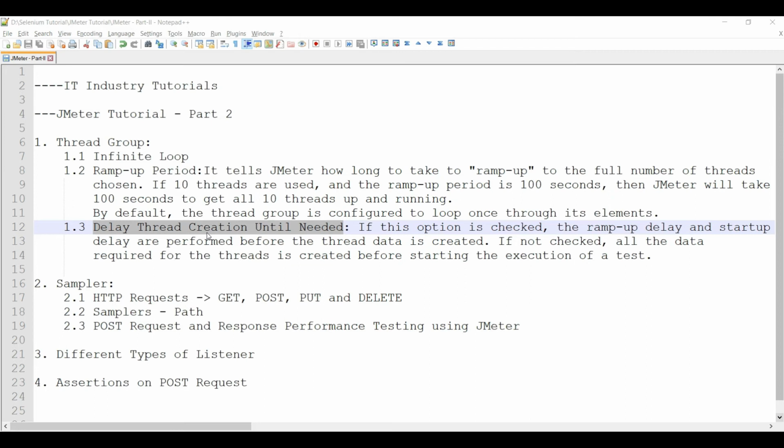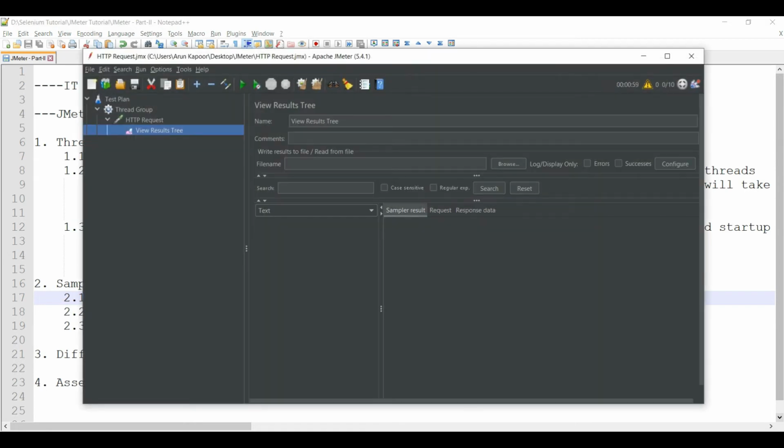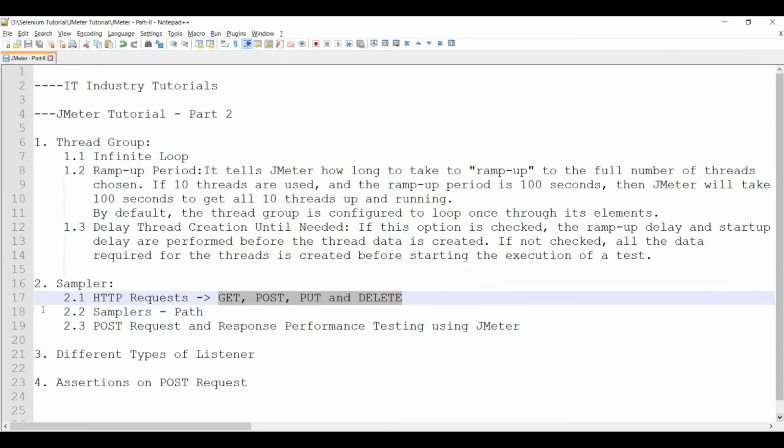Okay, so now moving further in samplers. If you remember, last time we were done with the HTTP request get sampler. There are a number of samplers, but I am going to concentrate on HTTP request samplers, because these are the most common ones, and these are the four operations we are going to perform on a very common basis on these HTTP requests. So basically, get, post, put and delete requests. These are for APIs.